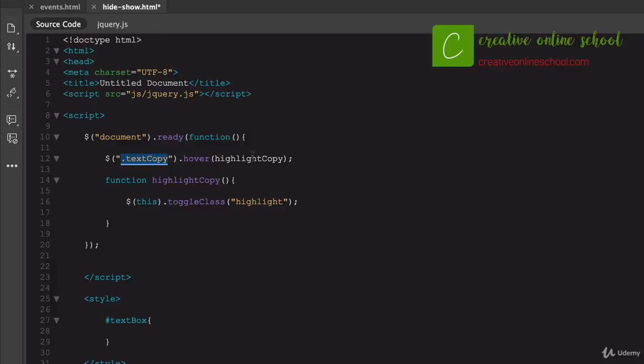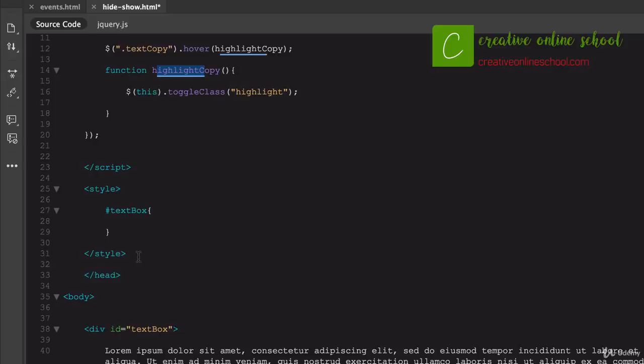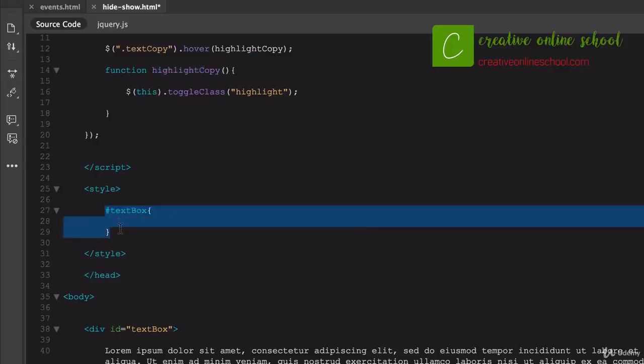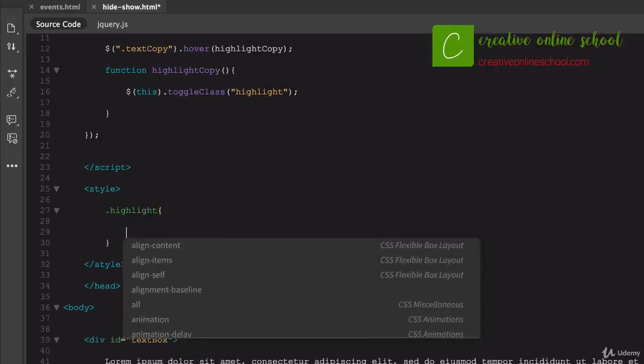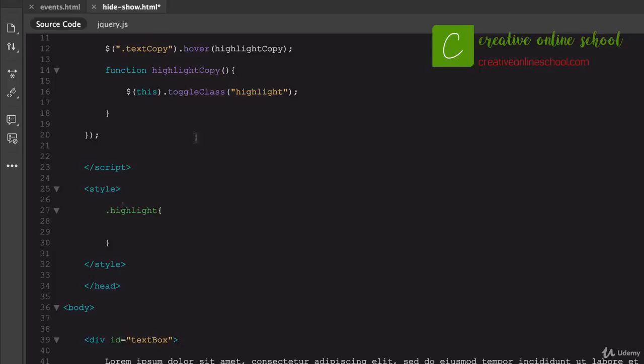And on hover, we're going to do this highlight copy. So we created the function of highlight copy, and we said whatever that is, toggle to the CSS class of highlight. So I'm going to come on down here. We can get rid of text box this time. That was an old class. And we will say highlight, open and close that bad boy. And make sure this is a class and not an ID, because we said this is a class up here.